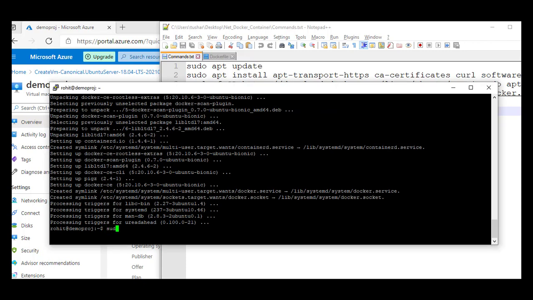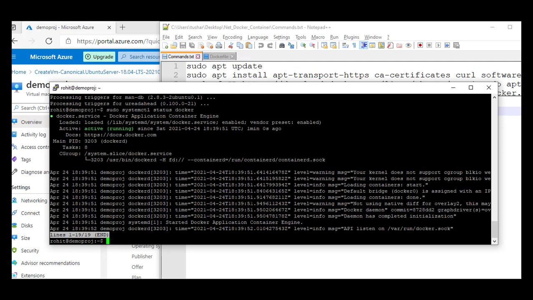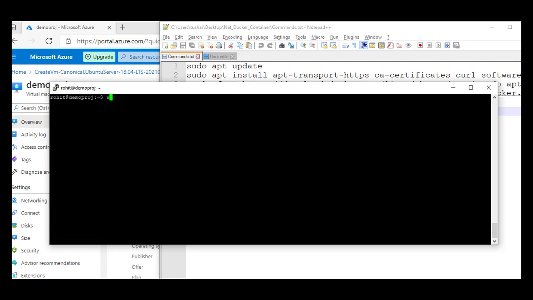Let's check if the Docker services are running or not. The command to check would be systemctl status docker. Okay, that's up and running. Let's check the version of Docker. Sudo docker version. Okay, so I have Docker 20.10 installed on my system.